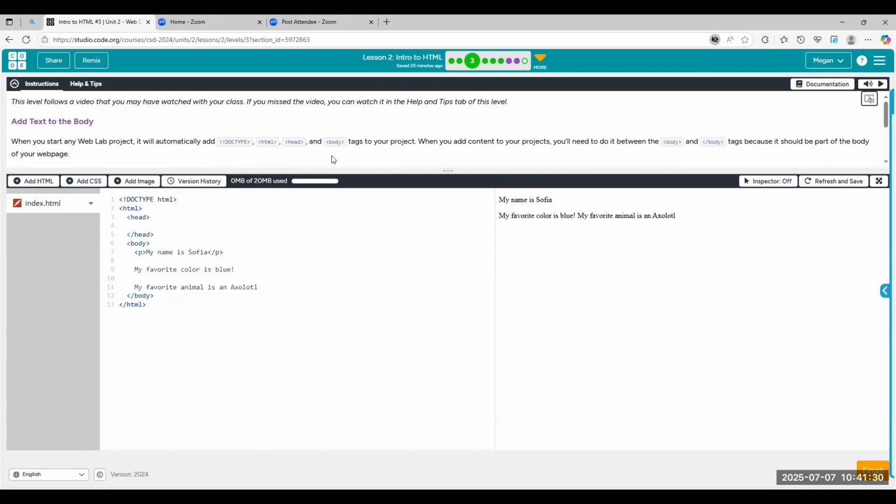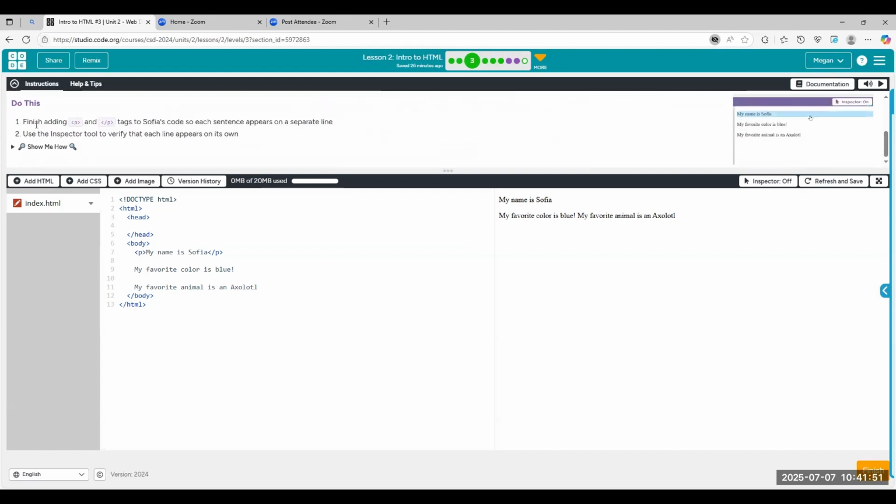Okay, so in our notes, which you have either already taken or you will be taking, we will still go over all of these tags that we are not currently typing in. Do not type anything in the head right now. All right, we are only working in the body. So do this. Finish adding the paragraph tags to Sophia's code so that each sentence appears on its own line. Notice it has the show me how. I'm not going to click that right now, but it has the show me how if you get lost. You can also always turn on the inspector tool. It also shows you what it should look like over here. So pause the video and see if you can do it on your own.